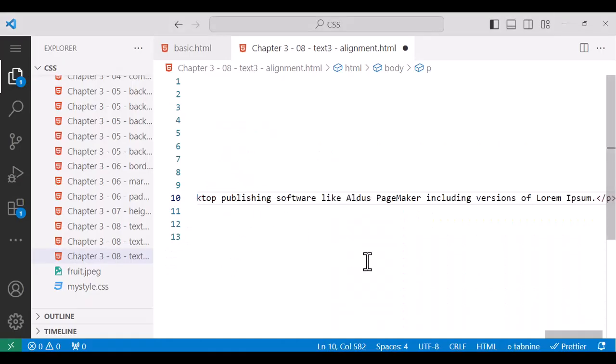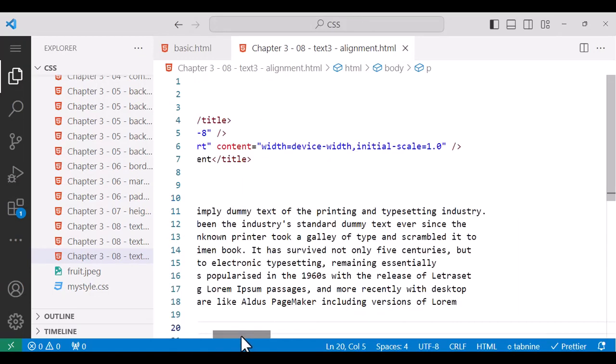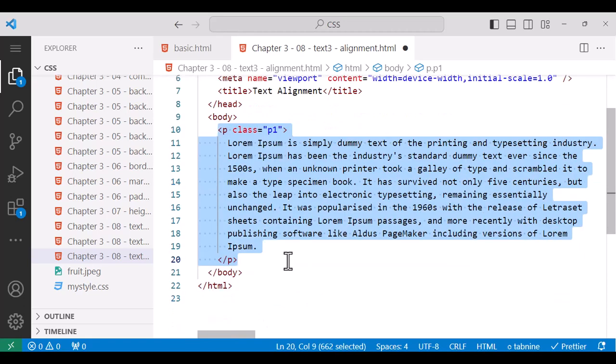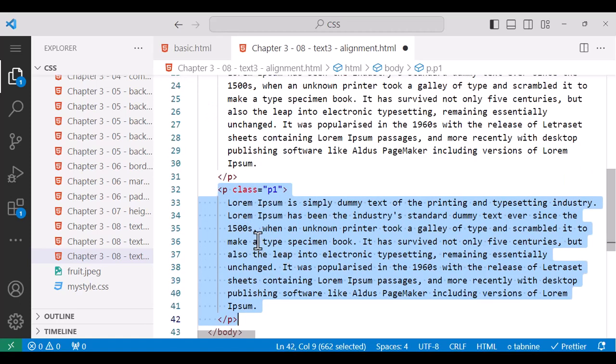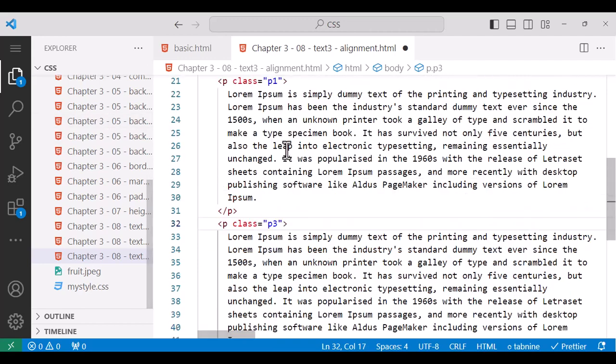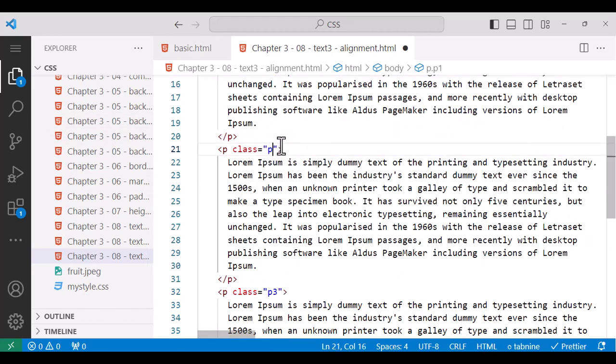So let's apply here and let's save it. And let's give a class name, class of paragraph 1. Simply press shift and click at the end of the paragraph and shift alt down arrow to copy 2 times. So let's say this one paragraph 3 and this one paragraph 2.